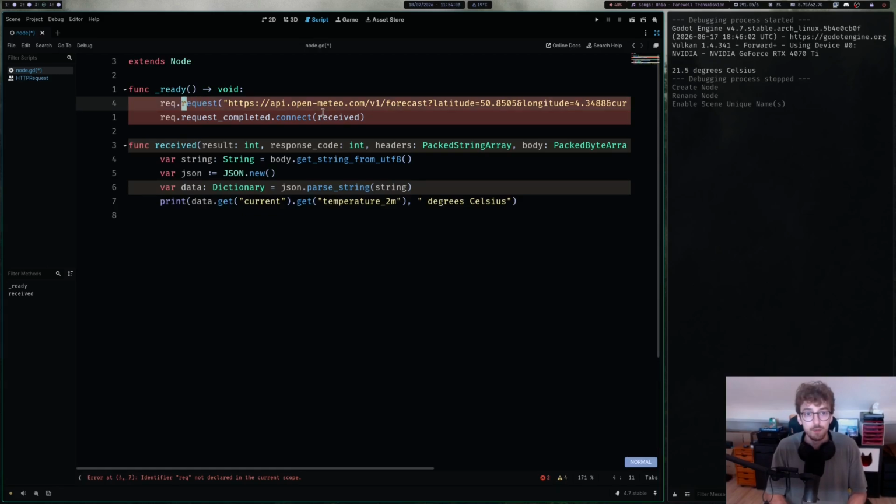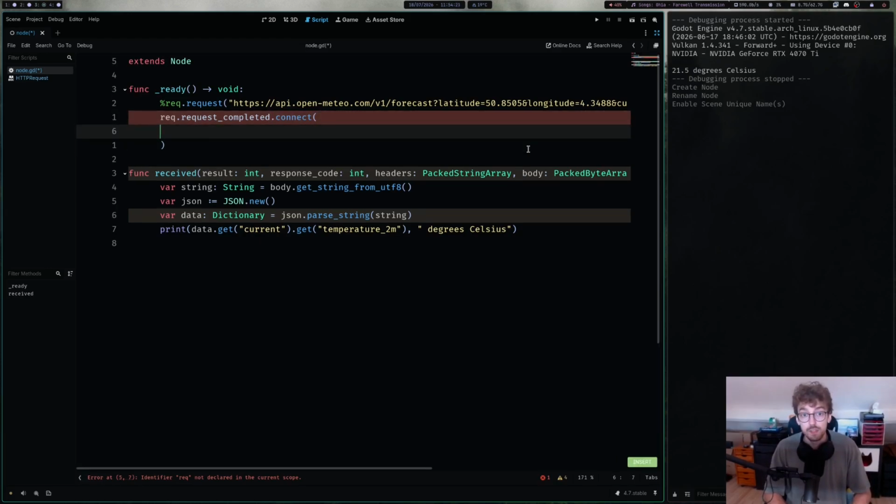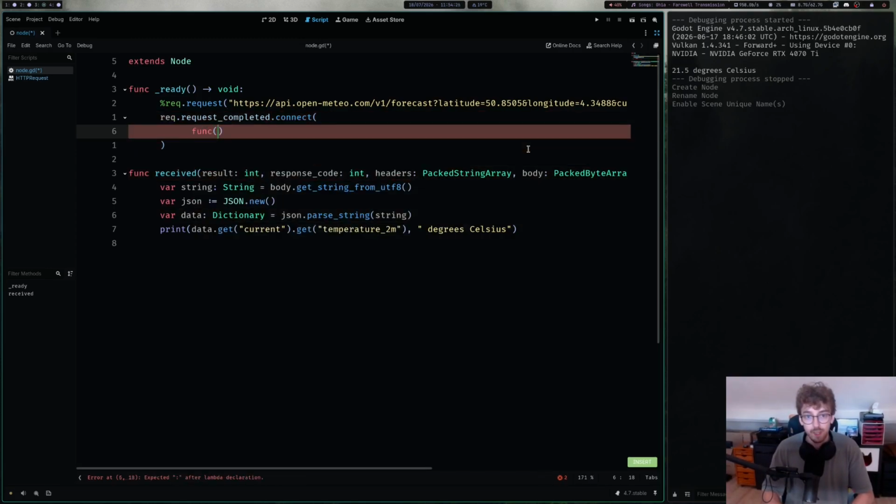So that means that we can also just do %rec.request, send a request, and then instead of connecting our signal to a new function, we can just do a lambda function, right? I made a whole video on it, but instead of connecting this to a callable, we can just write our callable in here. So I'm just going to open these brackets for now, and instead of going to the receive function, type the function in here.